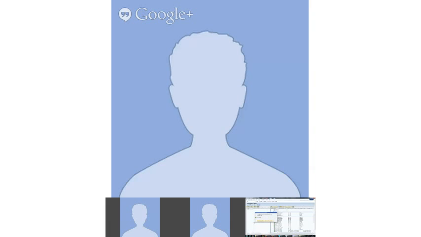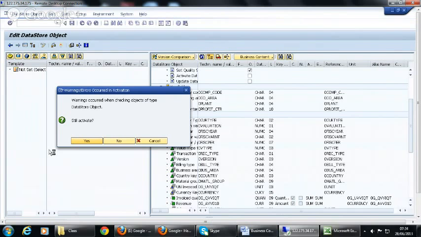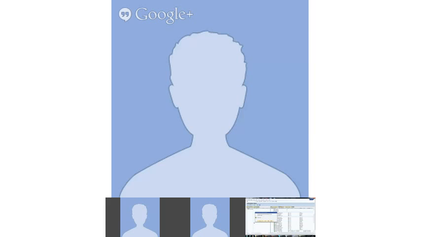Shahid, let me ask you a question. How did the info objects populate again? Because we had to create four manually, right? Yeah. We have created four manual info objects.